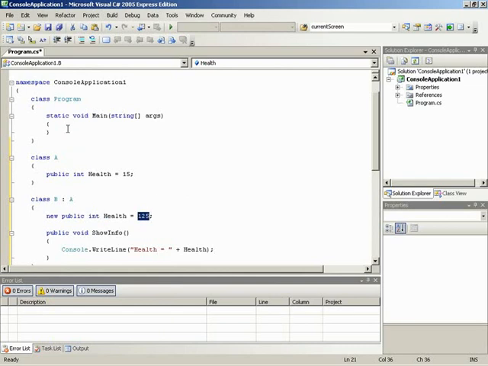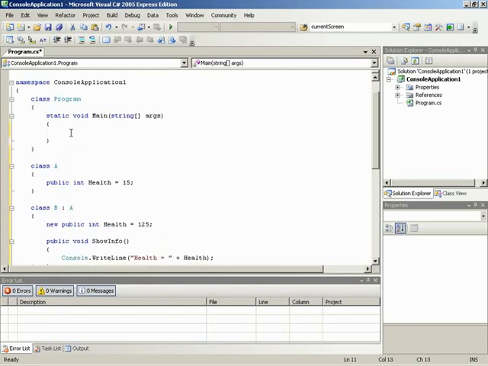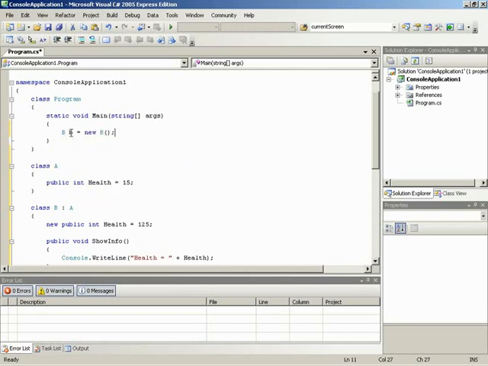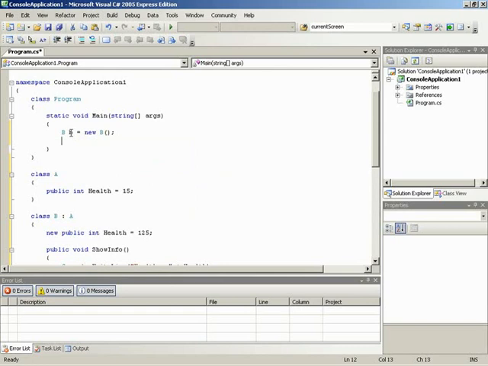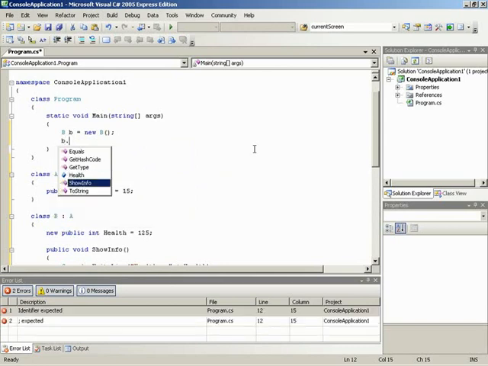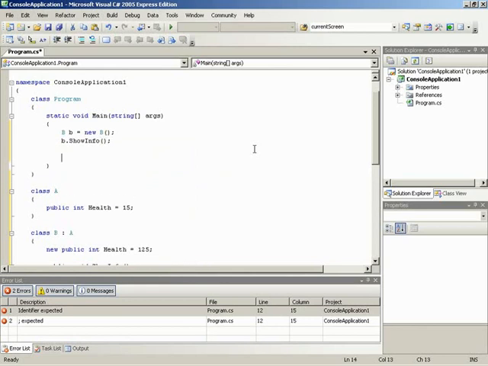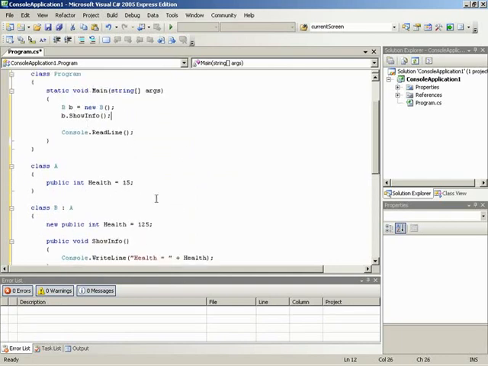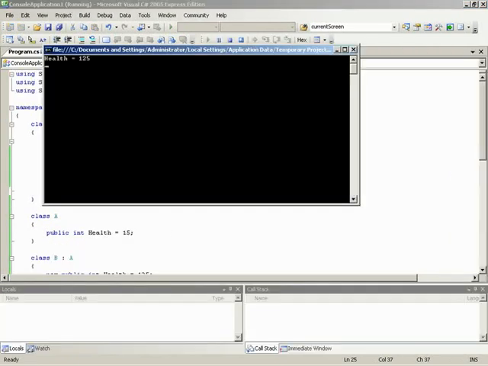So let's go ahead and up here, instantiate Class B. All right, so we need a variable type B. I'll just call it B. I'll say it's equal to a new B. Okay, and then B dot show info. Okay, so there's our show info for B, and then we can do a Console.ReadLine. And there we go. So to show them that the inherited 15, the first health, has been hidden because of the new health data member, let's go ahead and run it and show them that they'll see 125. And there is 125. Very good. Go ahead and close that.